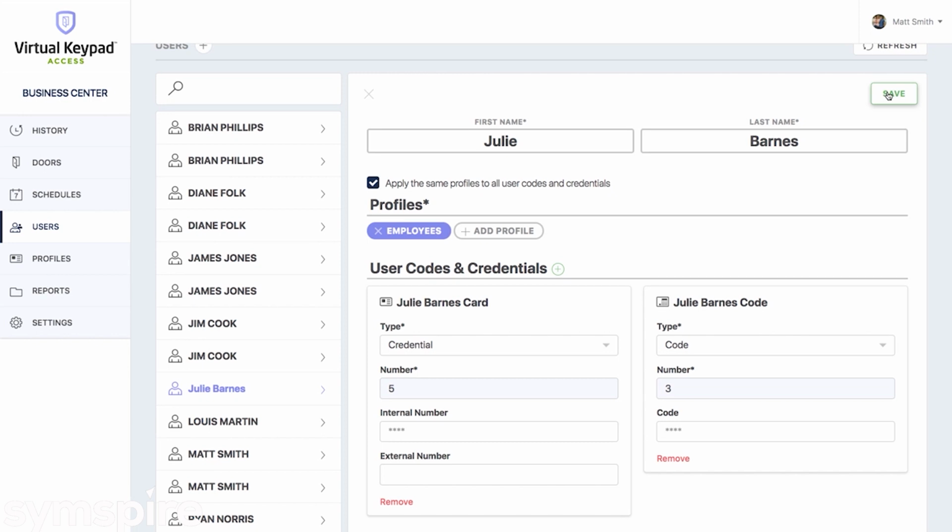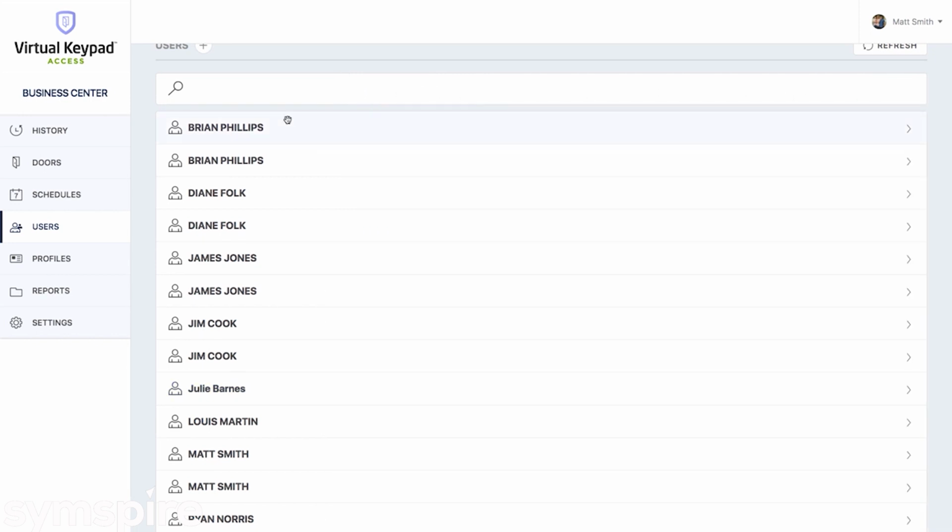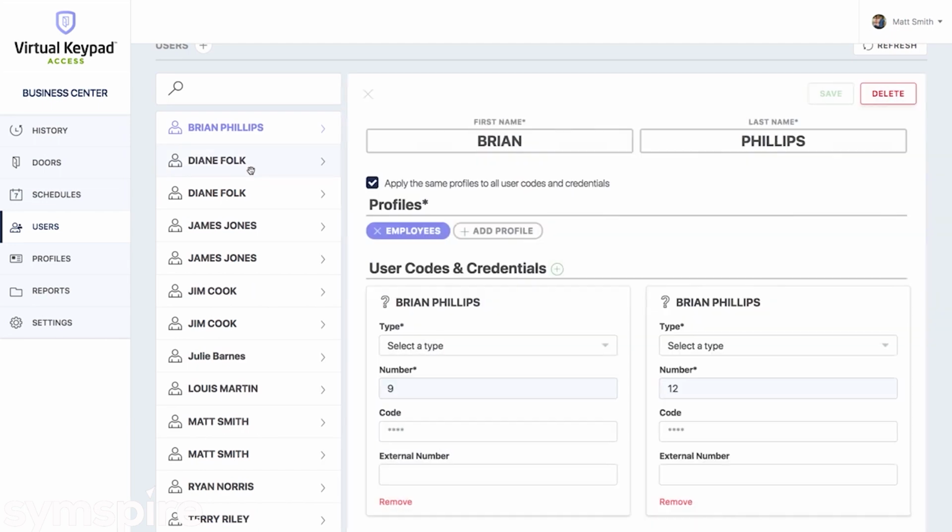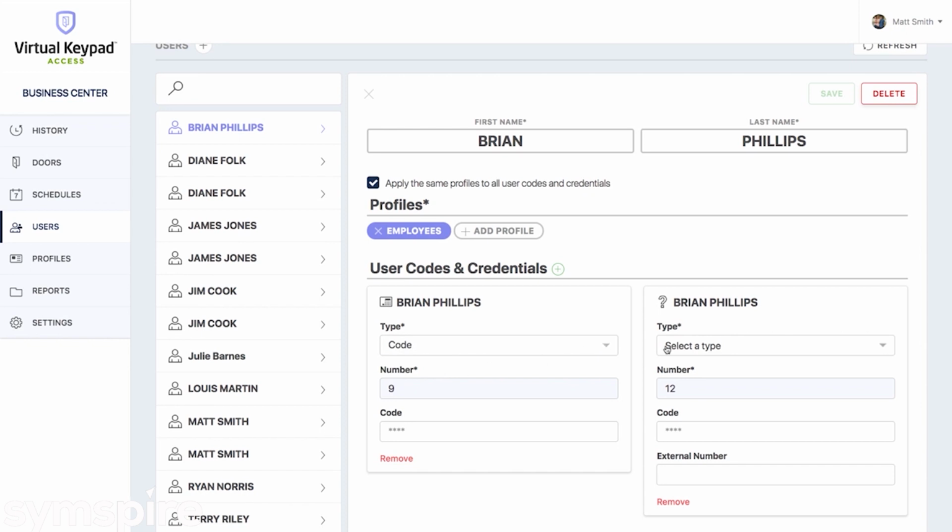You can do the same for users already added to your system. Let's close this form. And you can see we have two Brian Phillips here. I'm going to click and drag the one Brian Phillips onto the other. And you can see now we have both of those Brian Phillips codes grouped underneath a new person named Brian Phillips. Let's change their type. This is Brian Phillips code.